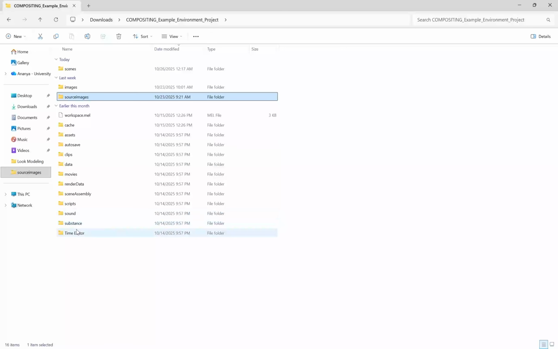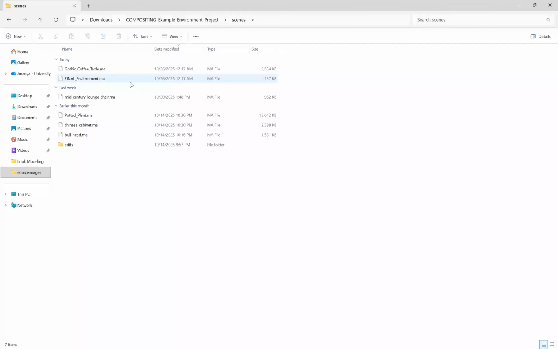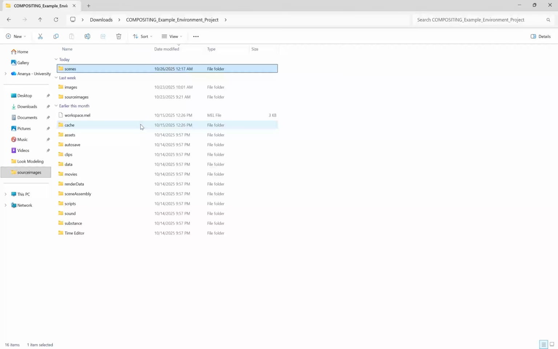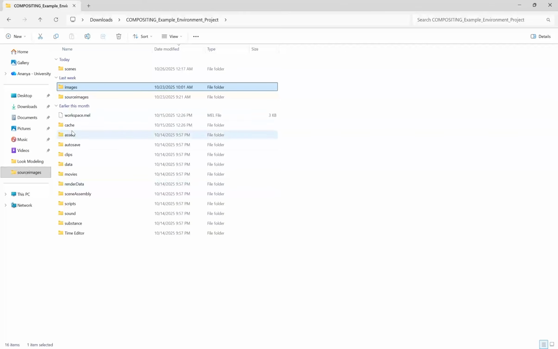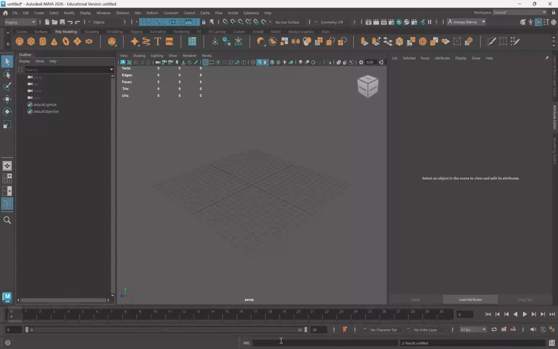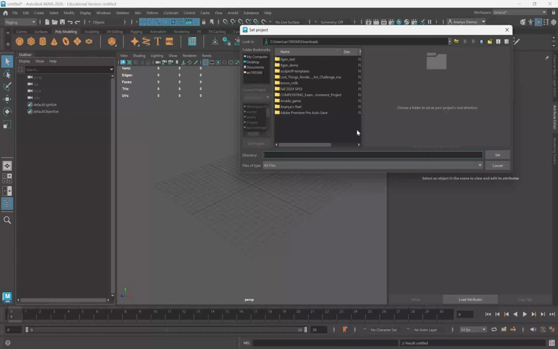It should have your scenes, which contains your Maya files, and it should have your images folder, which will contain renders when you create them. And the project also always has a workspace that is created by default. The first thing you need to do is open a blank Maya file. So just search for Maya, open it up, and then go to File and Set Project to set your project.